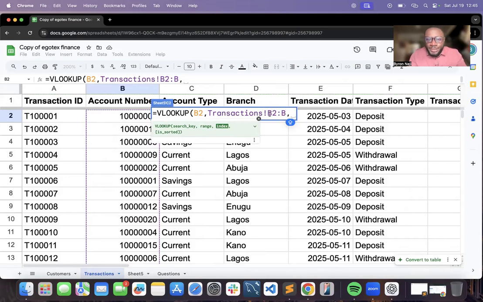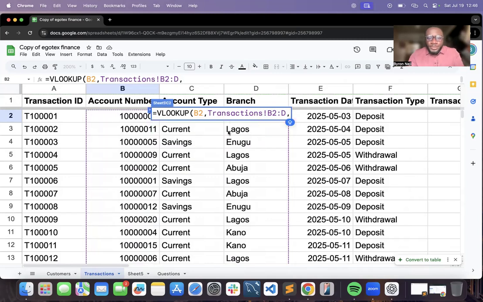There is going to be a challenge if I just do B to B because this is the only column I'm declaring. The value I'm trying to look for exists in the columns beside it, so I have to change my range to include the ones that come after. Because I want the account type and the branch, this should be B to D. You can see that it's highlighting these three columns.